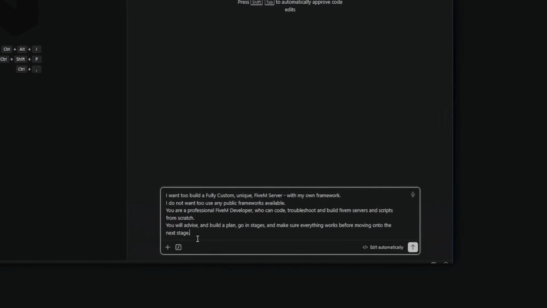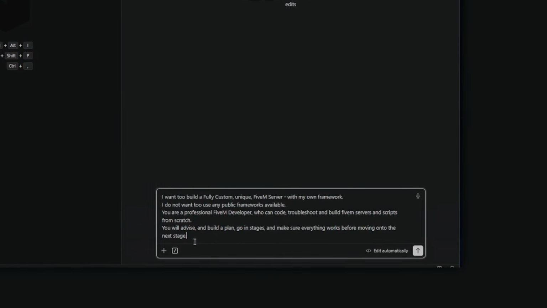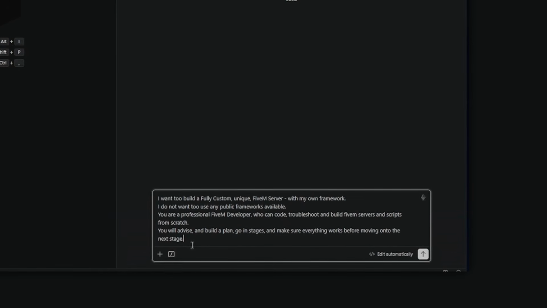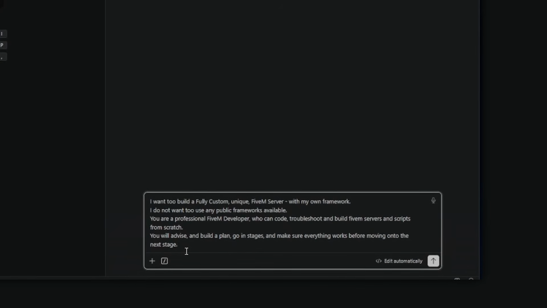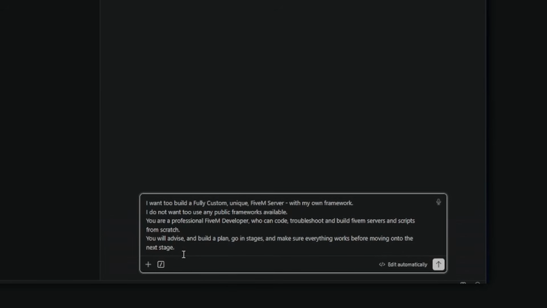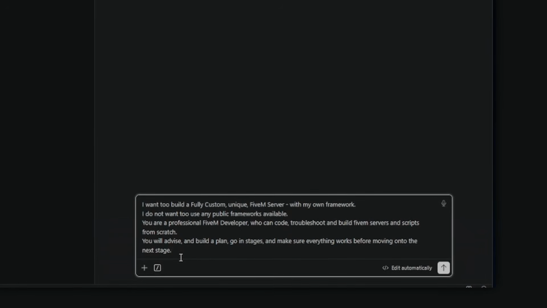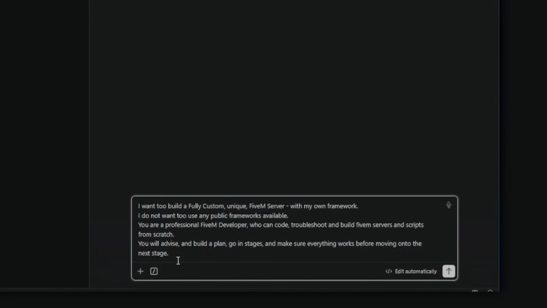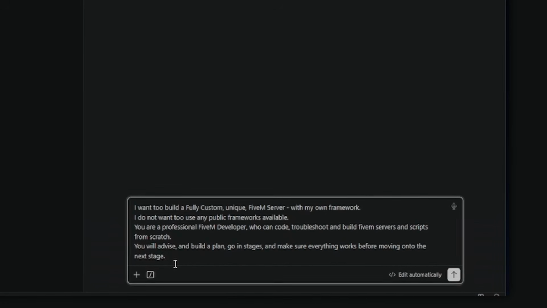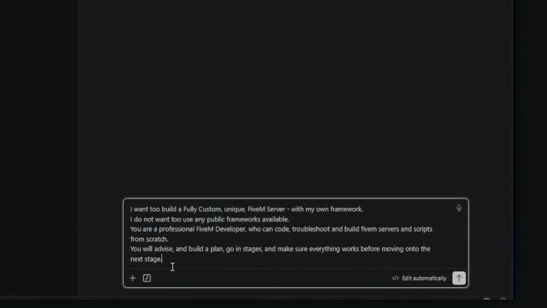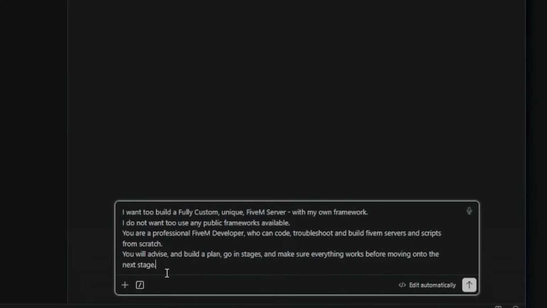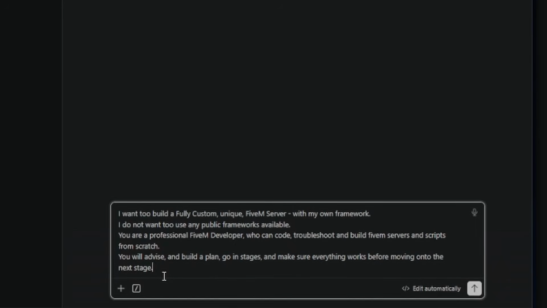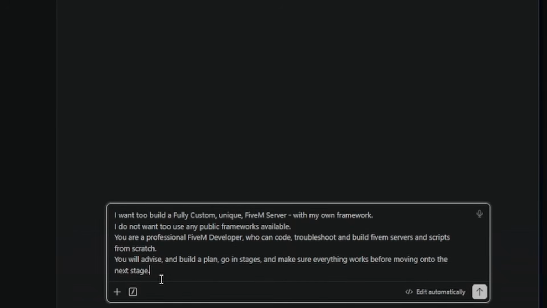So I've gone ahead and typed up a prompt to Claude, which basically is going to set us up for getting this fully custom framework. You guys can see right here, it's pretty long, but basically what I've asked it to do is build us a fully custom unique framework. And it needs to be a professional FiveM developer. That's something you guys told me to do before. You told me to explain how it's going to do things. And I want it to go in plans with stages and make sure everything is working without us having to do anything. So what I'm going to do is press enter, and we're going to see the first steps it gives us.